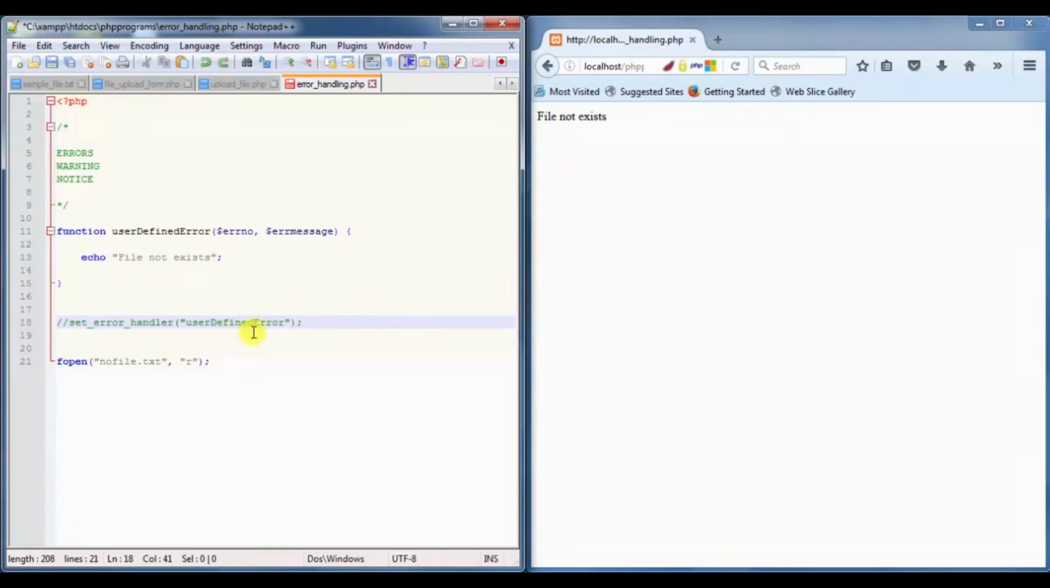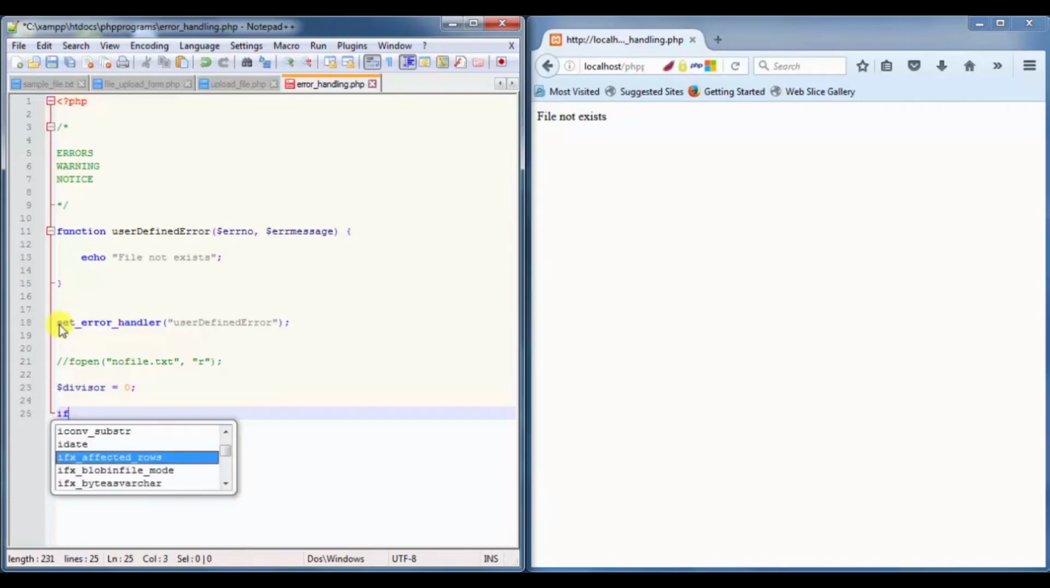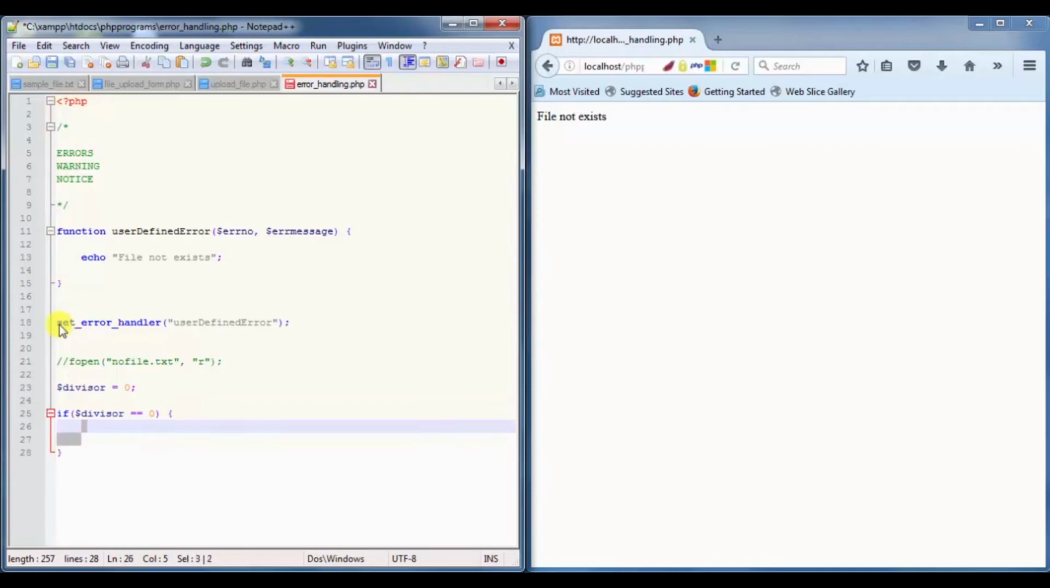Now let's say we have another error. If there is a number and a divisor equals to 0, any number cannot be divided by 0. So if I want to check this kind of error before running the program, if the divisor equals 0, then it should trigger one error. There is a function in PHP for that, which is trigger error. So it is going to give a message like divisor number should be greater than 0.